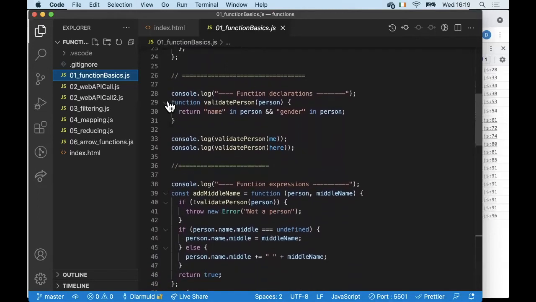Here's an example of the function declaration. It's the keyword function, followed by the name you want to give to the function, followed by the parameters for that function. Remember now, JavaScript is dynamically typed. There's no notion of associating a type with a variable. And based on the name that I've given the function, it looks like what this function does is it takes this object and determines whether the object represents a person or not.